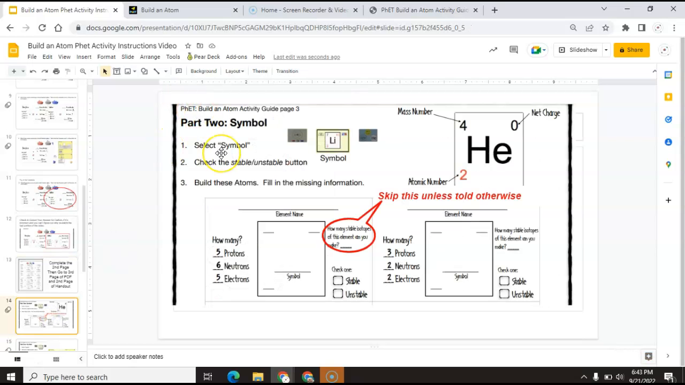All right, so for the next page of your handout, you're practicing writing the atomic symbol from an atom that you build. You have the protons, neutrons, and electrons, and you're writing the atomic symbol. Remember, the atomic symbol has the mass number in the upper left corner, the atomic number in the bottom left corner, the net charge in the upper right, and then the symbol in the middle.